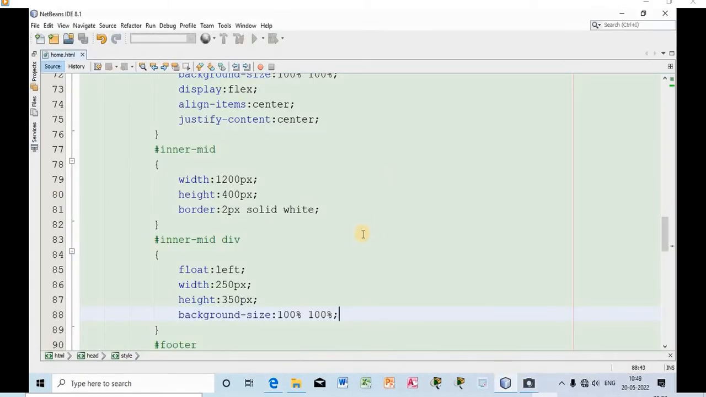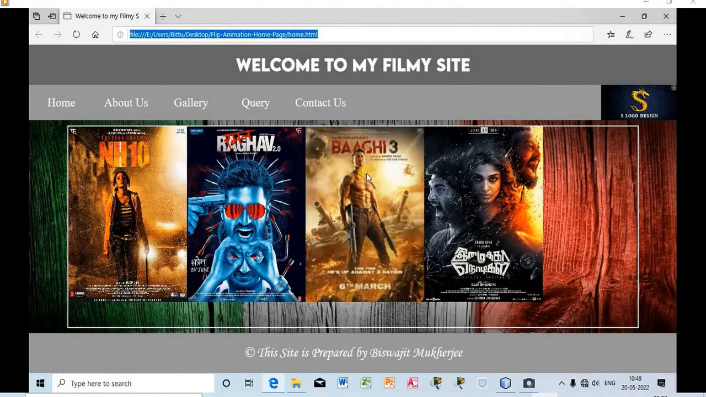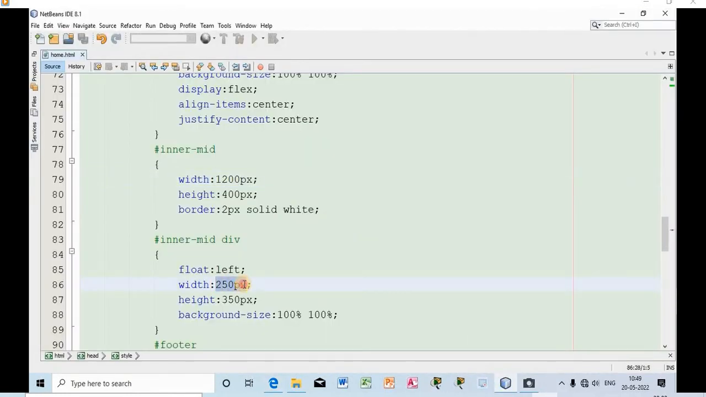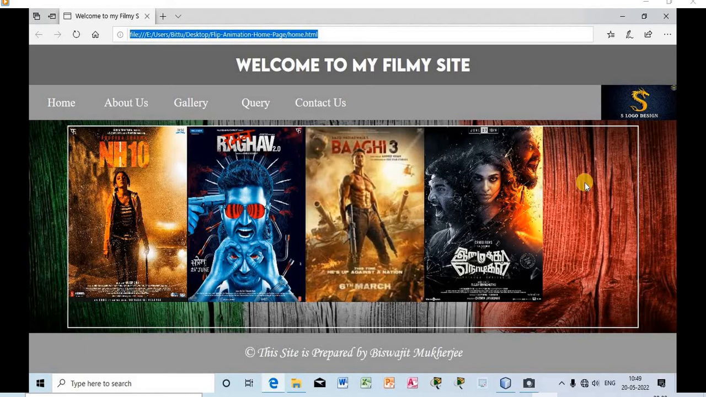Now just calculate the width of the div, that is 1200 px. This white border div has the width of 1200 px, and I have got 4 pictures inside that div which already had occupied 250 into 4, that is 1000 px. So how much is left? 200 px that is left, 1000 px that has been occupied by 4 divs. Have you understood the calculation? I hope you have understood the calculation. So you can see this space is 200 px.